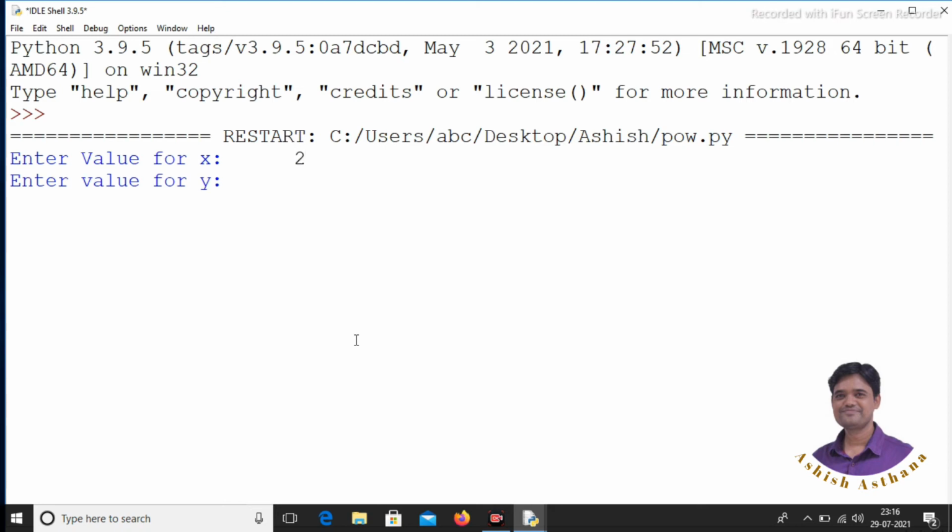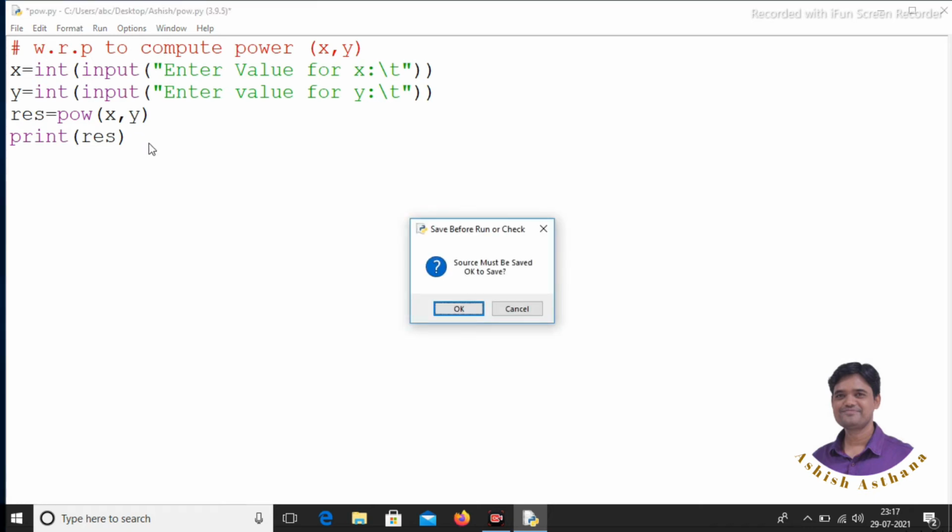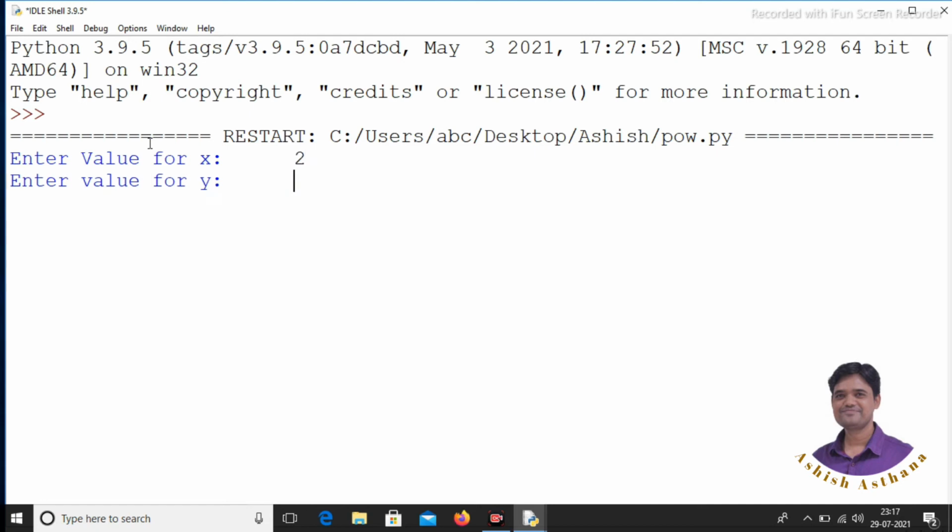Enter value for x, 2. So x to the power y is 8. You can use the power function also in place of this operator. The power function will take two arguments, first is x and second is y, which is raised to the power x. Which will give you the same result.